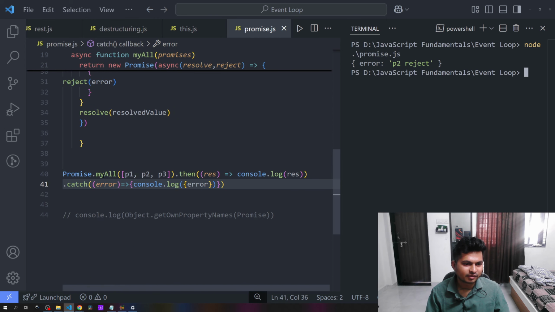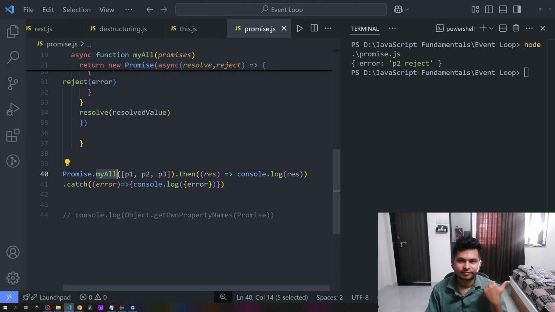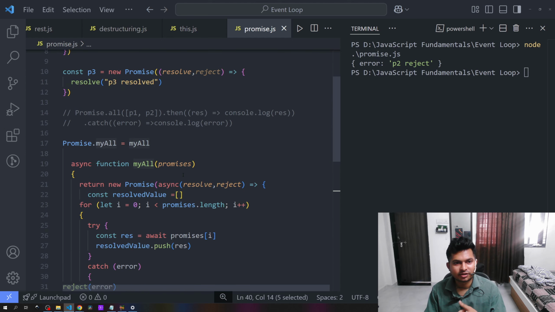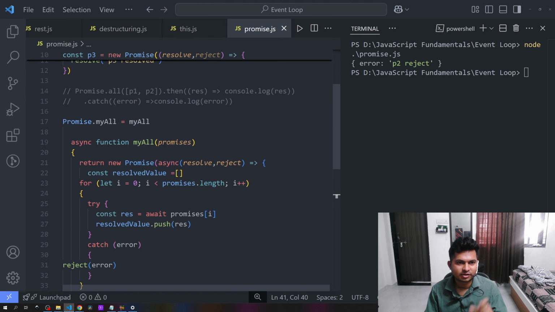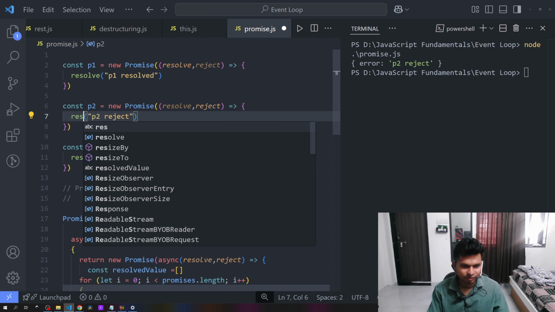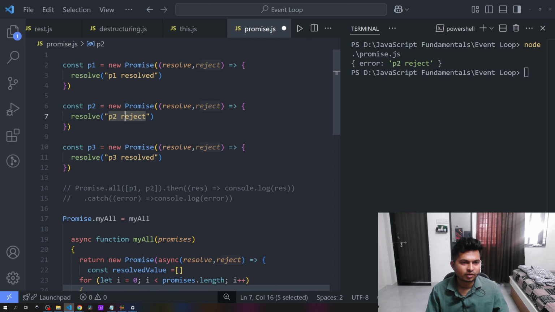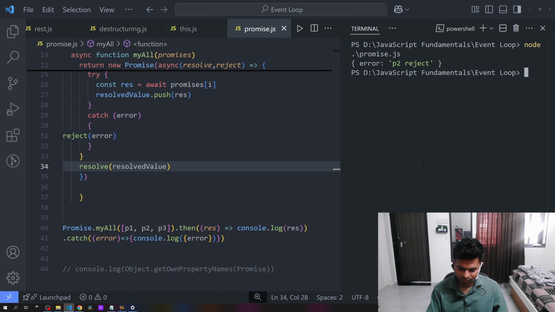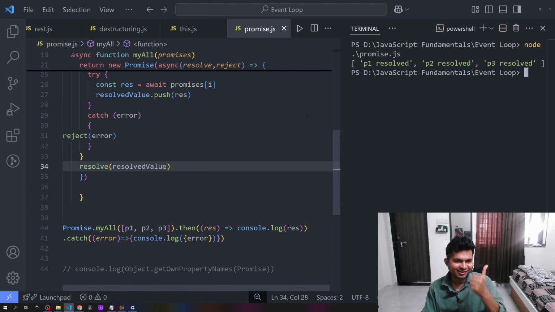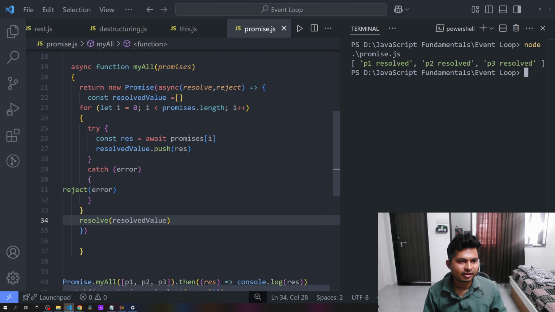So it works similarly to all. If any one is rejected, then all the results will be zero. Let me use result and let's see if it's actually working or not. Let me also change this result. Now it's working.